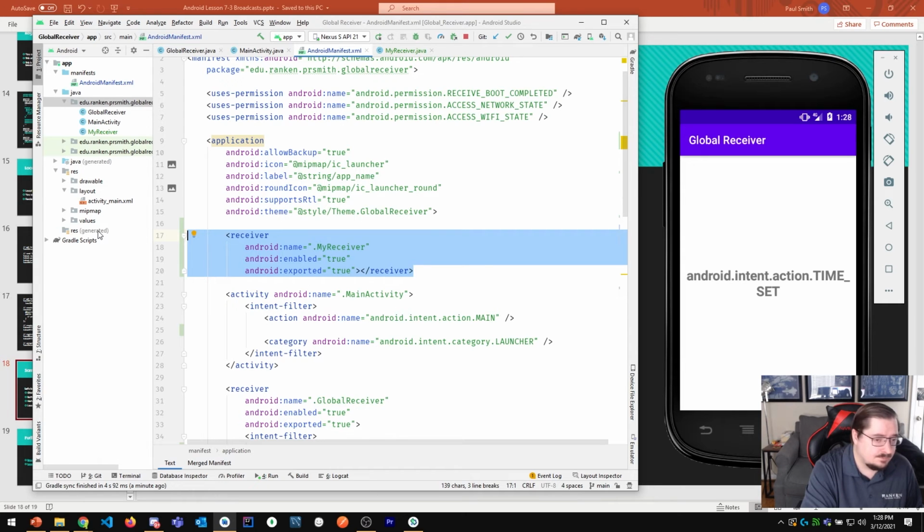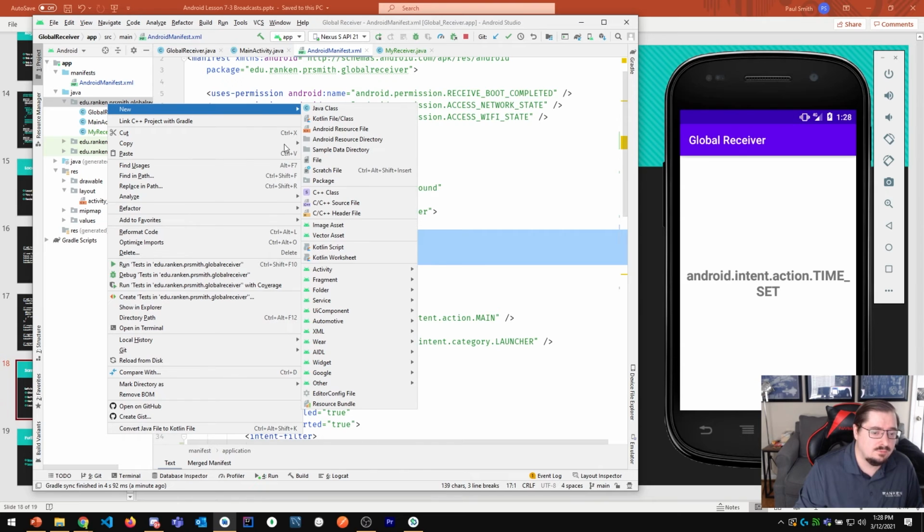Can you go over how to make that again? So you're going to right-click, say New, Other, Broadcast Receiver. Oh, okay. Yeah, so it's buried down there under the Other category.